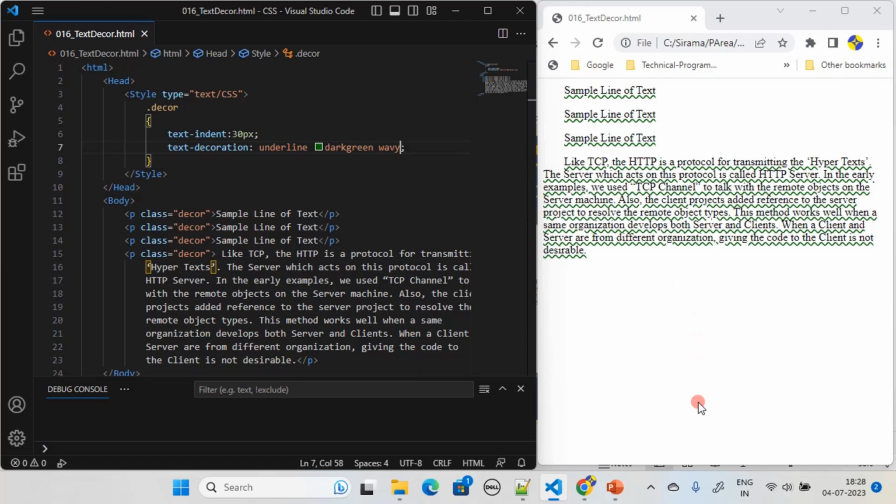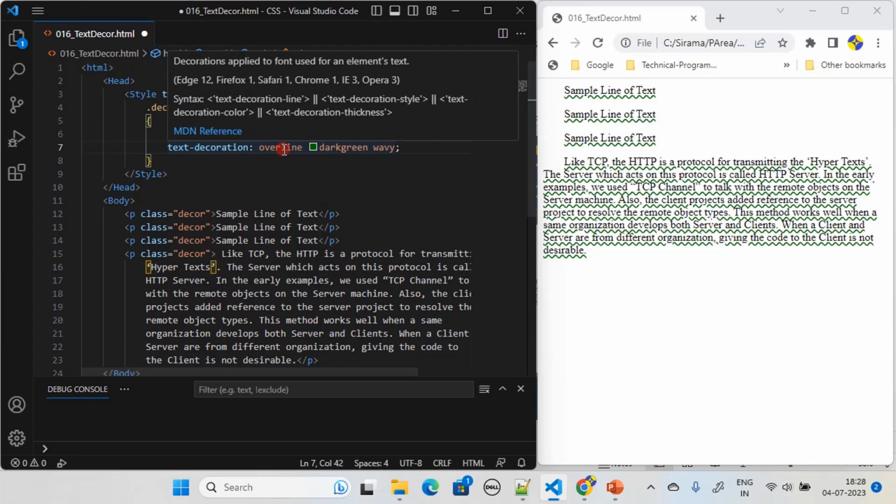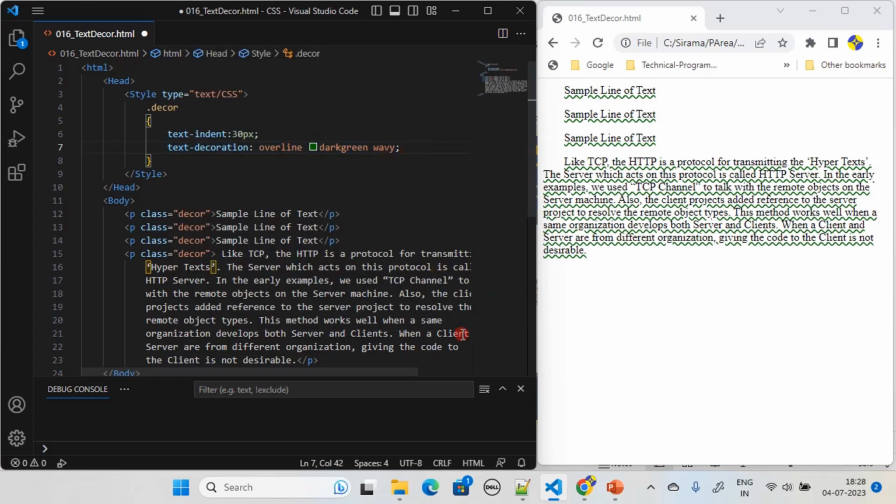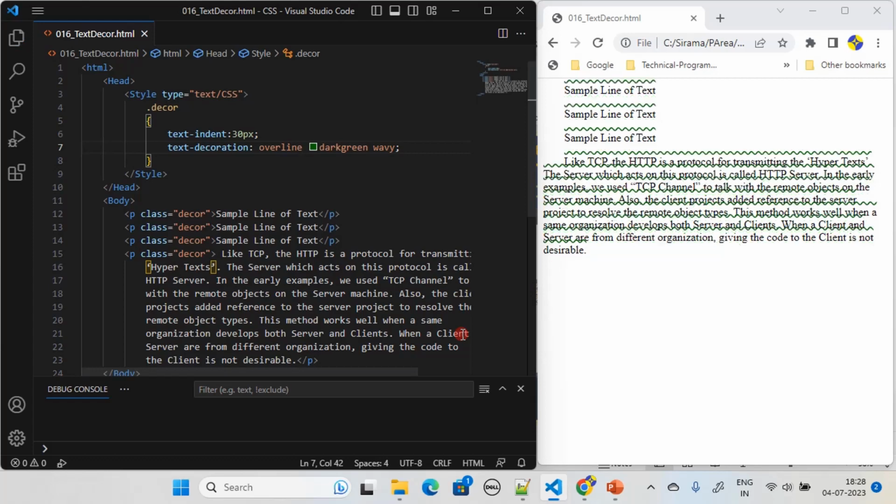So that's the wavy style, and so we told where this wavy should appear, and those are the three parts of this text decoration value. One is where the line should occur, what is the color of the line, and what is the style of the line. Now this time the wavy line is appearing on top of it.